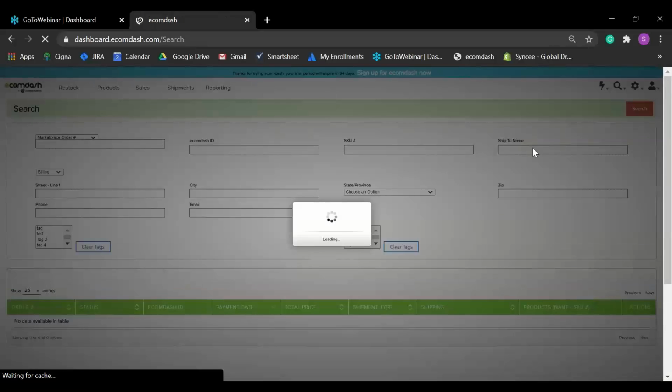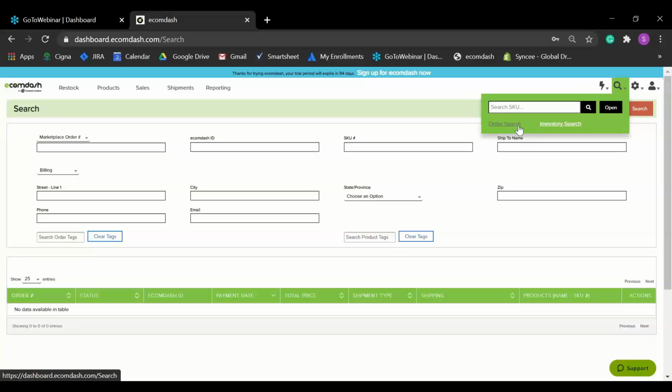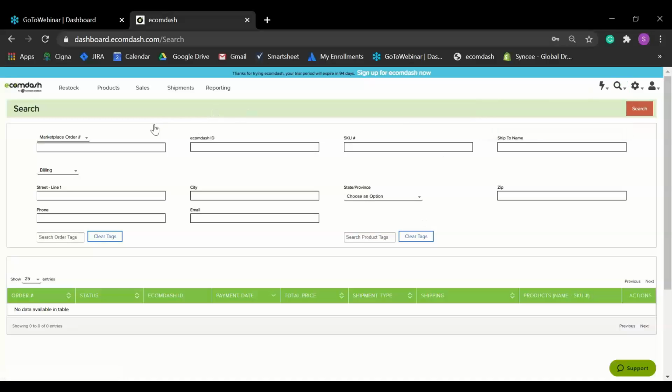In the event that you'd want to search for an order using more than just the order number, you'll want to click the order search link. This will take you to the search page for all orders. It will allow you to search using the marketplace order number, the Ecomdash ID, SKU number, the ship to name, and then any billing or shipping information.